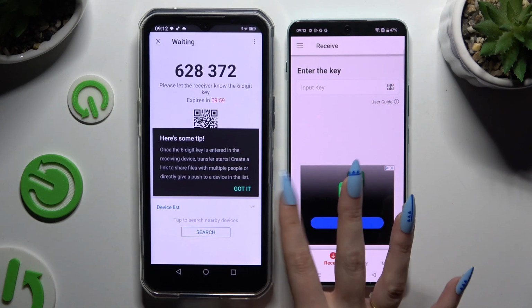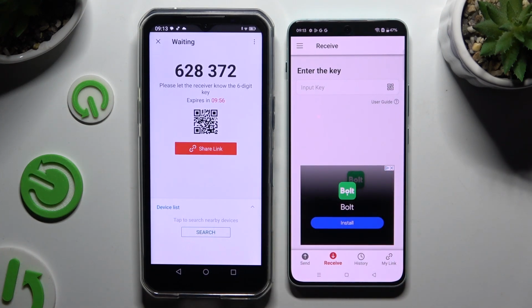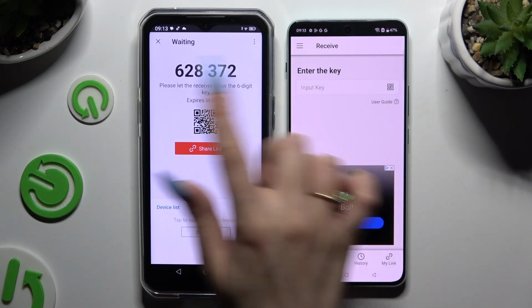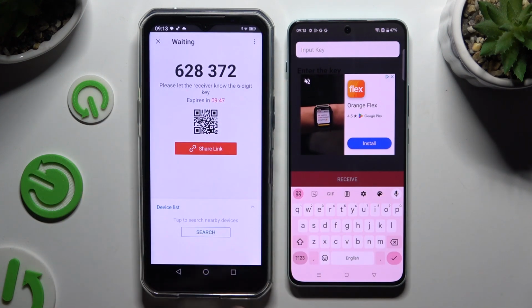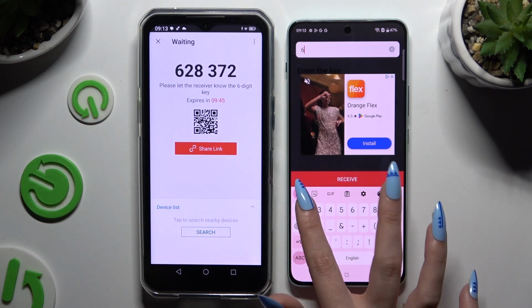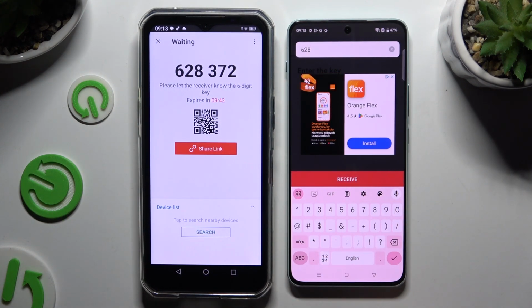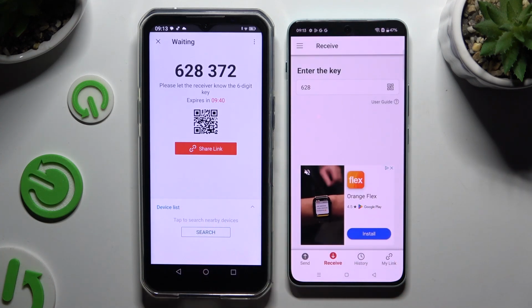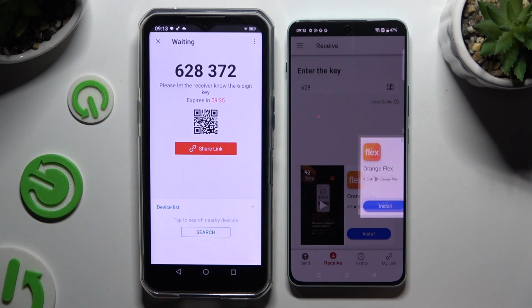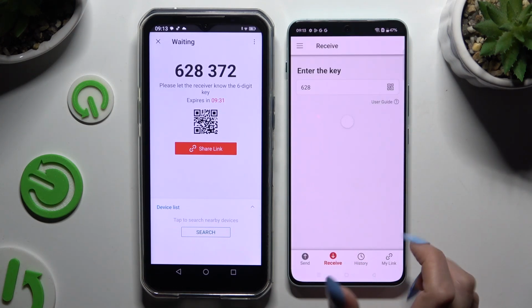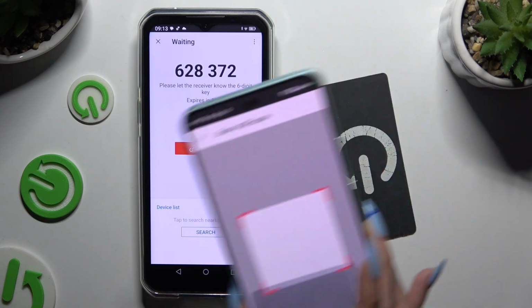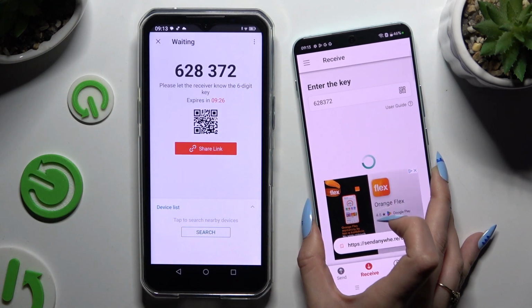Choose Got It in Here's Some Tip pop-up and decide which connection way you want to use. To connect by inputting this key, click on Input Key section, type in all of those numbers in correct order and hit Receive. To scan the QR code though, use scanning icon above User Guide. Close and add. Allow camera access in the pop-up and point it at the code. Then wait.